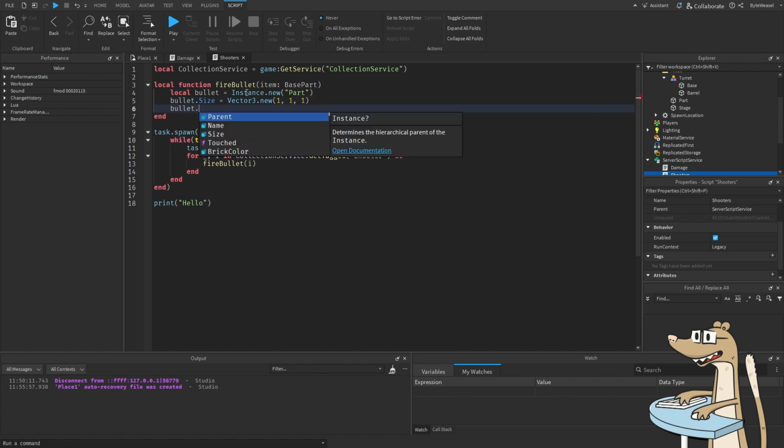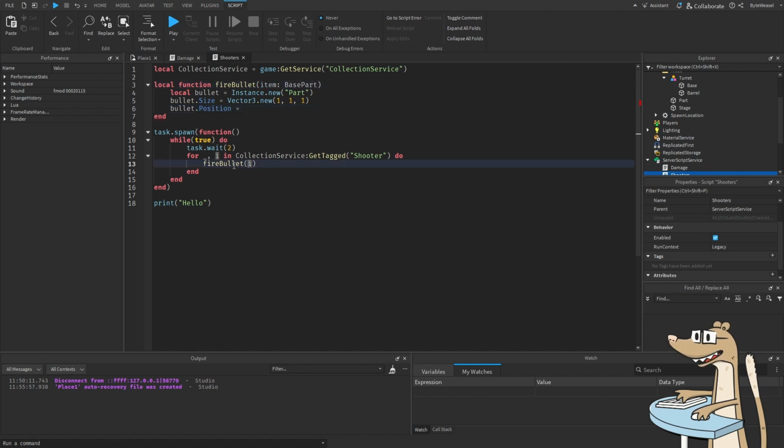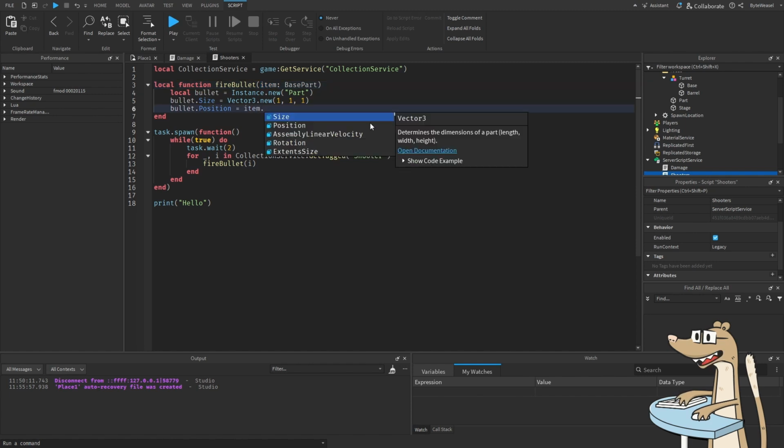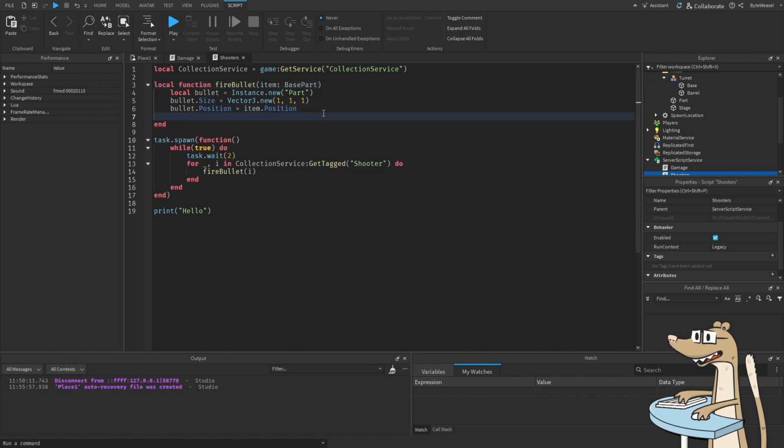We're going to set that bullet's position to be the same as whichever item fire does. So this is going to be the shooter that we're looping through. So we can say position equals item.Position. And then we can add it into our workspace by saying bullet.Parent equals workspace, or we could make a new folder perhaps that all our bullets go into, but this is fine for now.